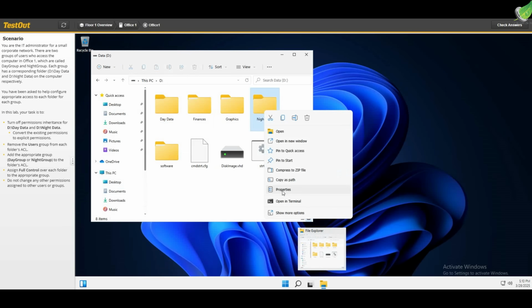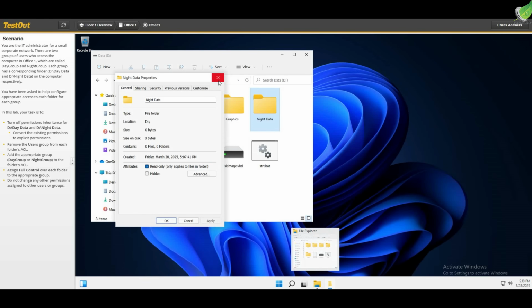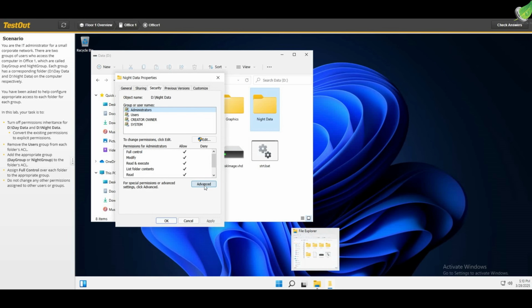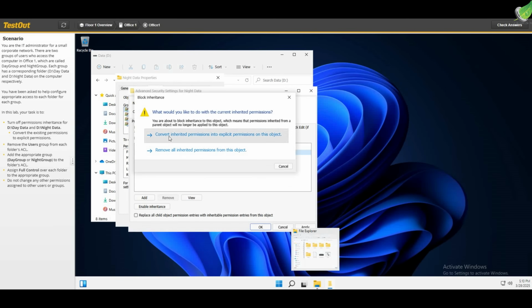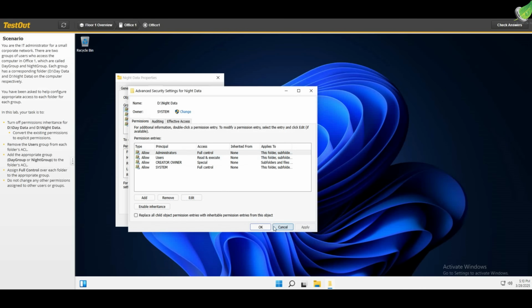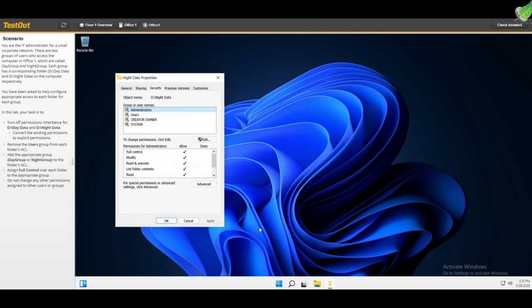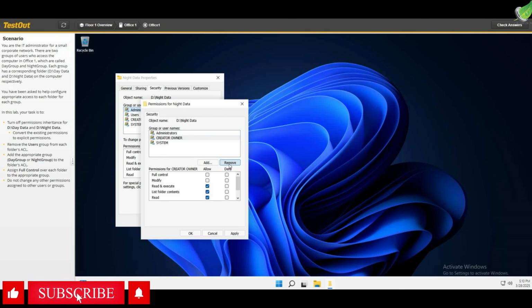We'll go over here, go to properties, advanced. What are we doing? We go to security, advanced. We're going to disable inheritance, convert. Alright, so that is done. We're going to apply. Okay, so we go to edit and we're adding. You're supposed to remove this. We remove, so this has been removed, and we add.